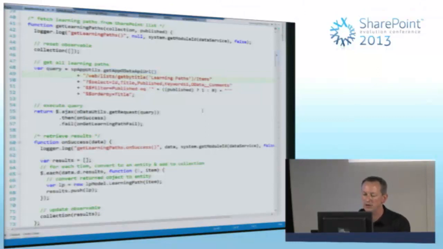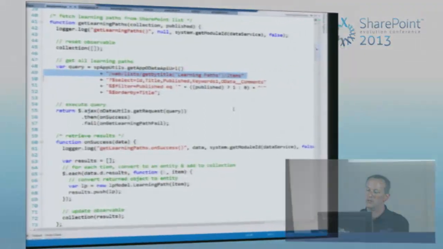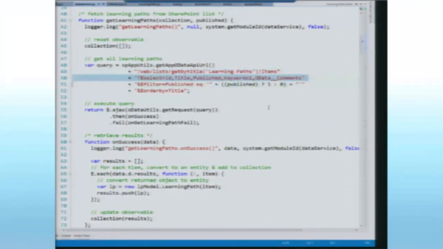Then I'm just simply using standard REST. Go to the list called learning paths, get all the items, select just the ID, the title, the published state, keywords, and this is a fun one. Underscore comments: the comments field doesn't come back to you as comments. If you look inside the actual field definition in a site column for comments, it's underscore comments. But it can't start with an underscore with OData. So SharePoint throws on OData underscore and then finishes it off with underscore comments.